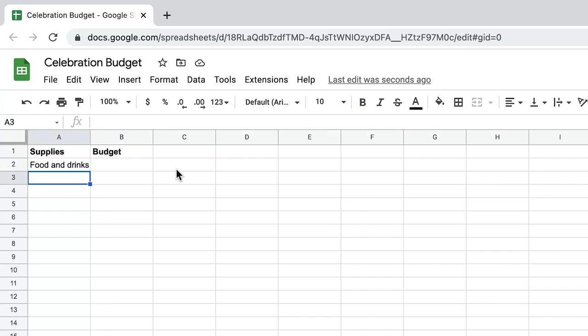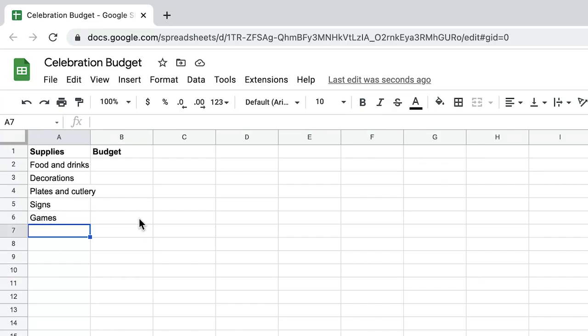Type in all the supplies you will need for your party, pressing Enter or Return between each one to move to the cell below. When you're done, click in cell B2.